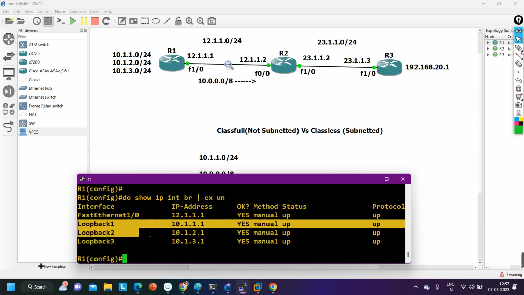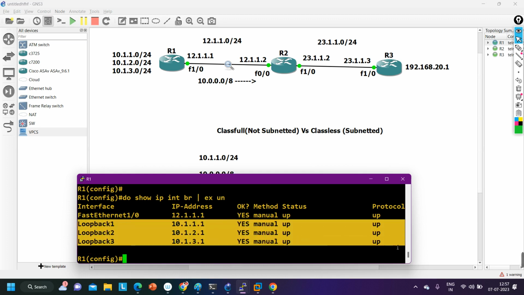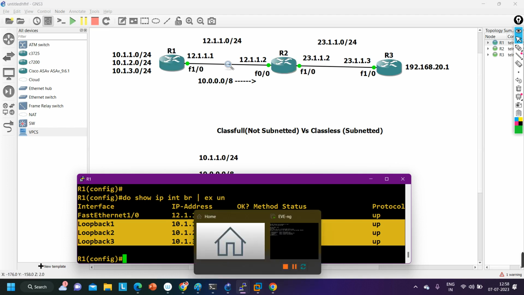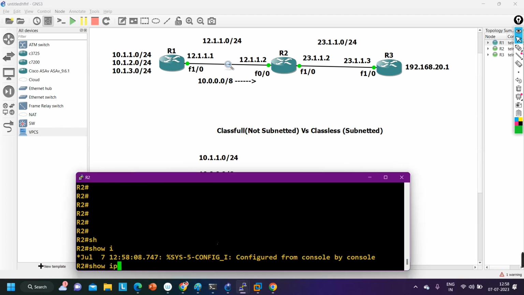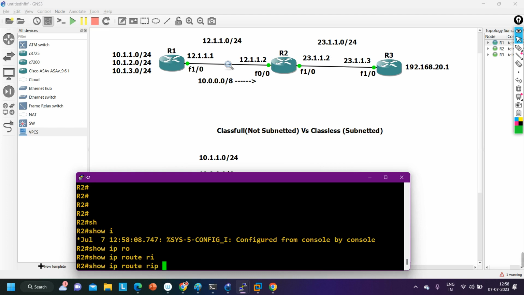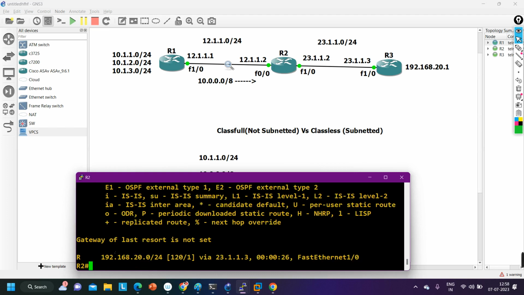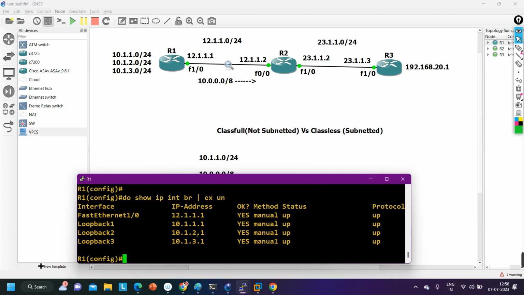Now if you want to verify, you can do show IP interface brief, exclude unassigned. Here I have configured the IP addresses on these three loopbacks. Done. Now I need to advertise these networks in RIP. Until and unless you advertise these networks in RIP, router 1 will not share this network information with router 2. Yes or no? Yes. Now if you check the routing table of router 2, show IP route RIP, it is not learning any 10 prefix. Yes or no? Yes.